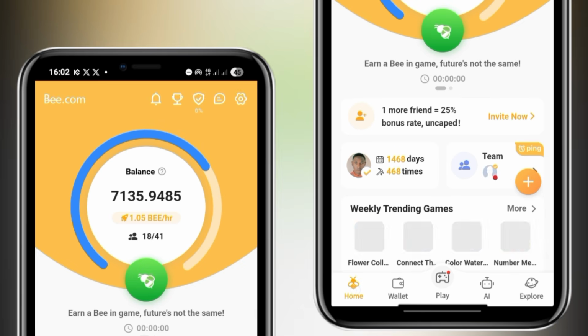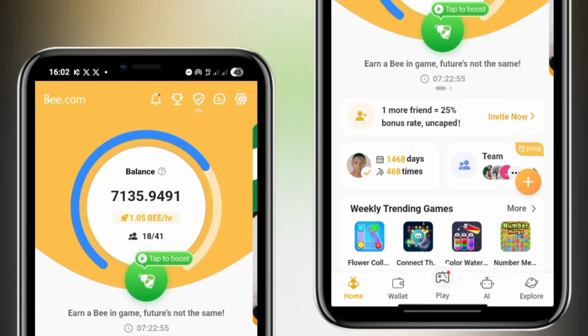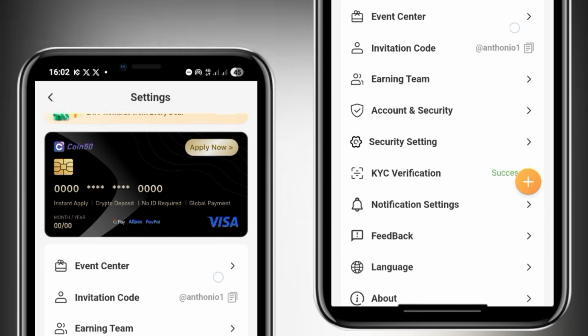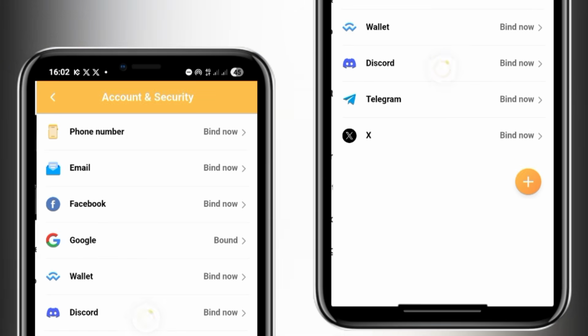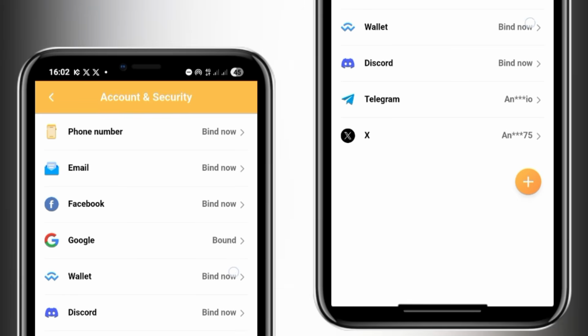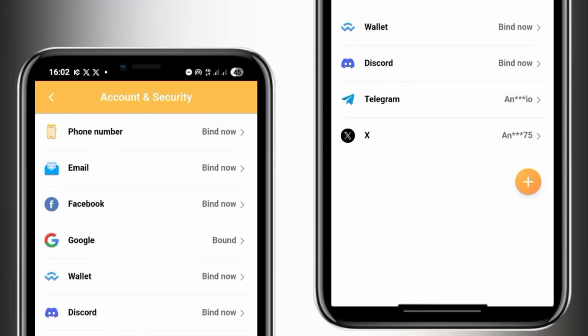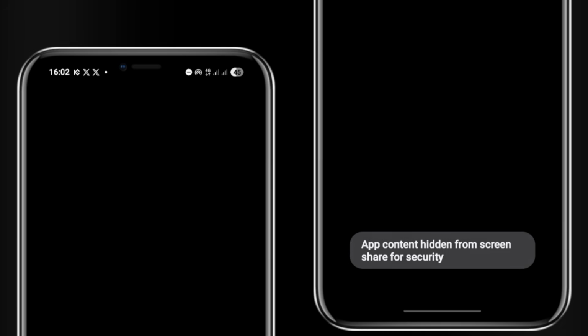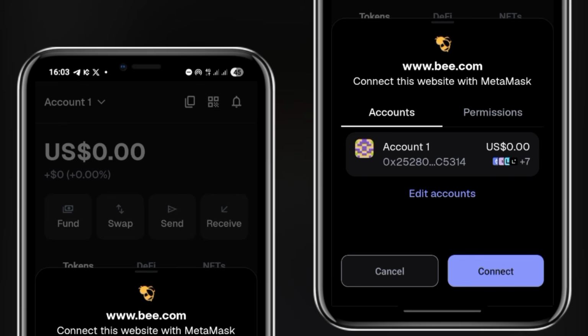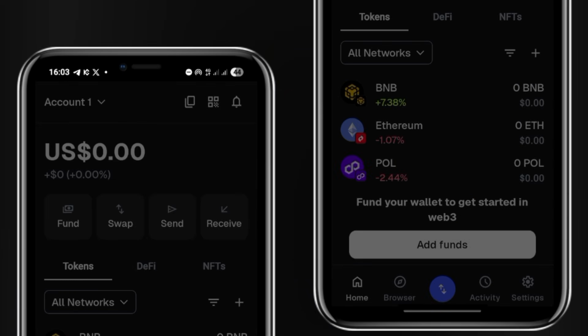The next thing now is to go over to my home section, then tap on this settings. After tapping on settings, you go up once again, go to account and security. Then I'm going to be selecting bind now and I use MetaMask. You can also use Trust Wallet, just that I prefer MetaMask for most of my connections. Once that works out successfully, you are going to get this pop-up here where they tell you to do the wallet connection. And as you can see, the website is www.b.com. Connect to this website. What you want to do now is to click on the connect button.